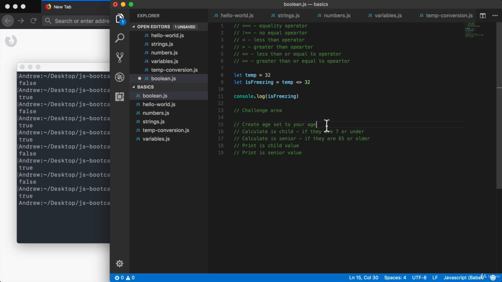If the age was 7, I would expect is child to be true and is senior to be false. If the age was 30, I would expect both to be false. And if the age was 65, I would expect is child to be false and is senior to be true. Take as much time as you need to knock this one out, test your work, and when you're done, click play.